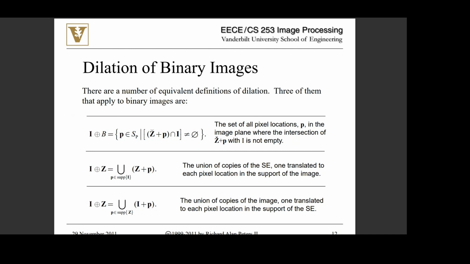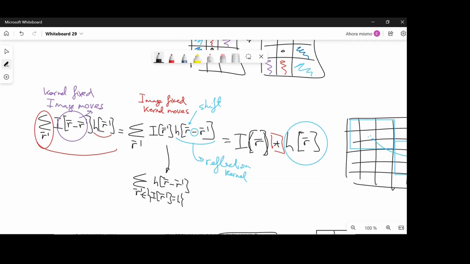Sum and union, they're very much related. They have very similar properties in some way, algebraic properties. So this is a kind of convolution, but now with binary images. And I can interpret this in the same way. So I can say this is the sum over all R prime belonging to the set where now the kernel is different from 0, so where the kernel is 1.